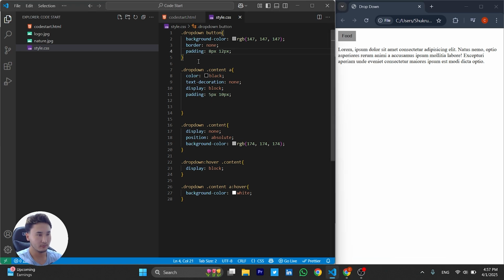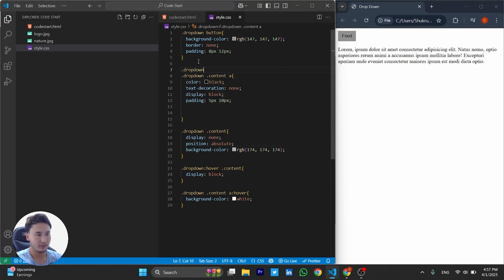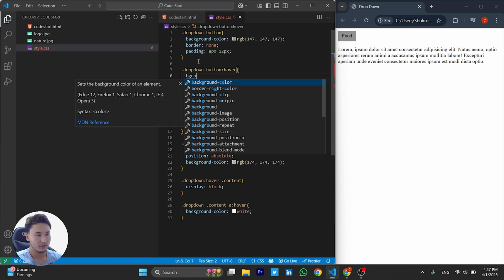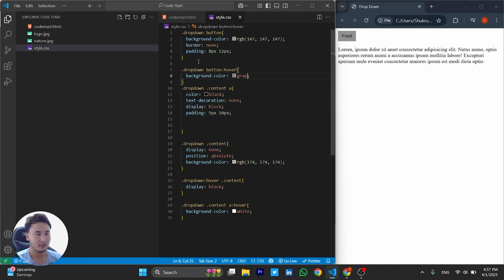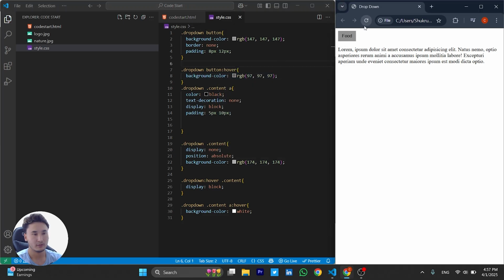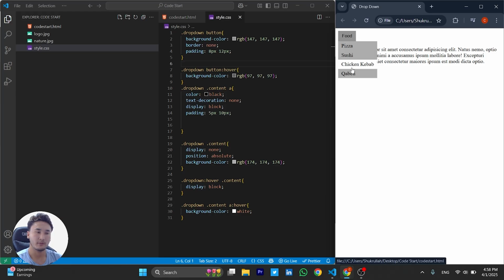So let's give it a style as well. Inside my Dropdown I want to target my button and give it the pseudo class of hover. The background color should be gray, but we can change it manually, like a bit darker. Now when I hover my button, you see that the hover pseudo class takes effect, it becomes darker, and my Dropdown also has this beautiful pseudo class of hover.